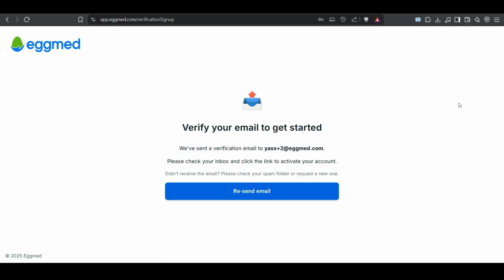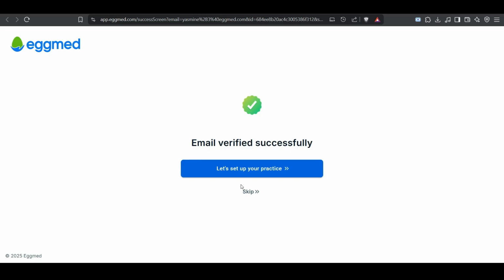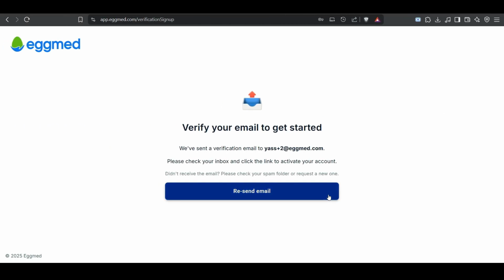Step 5. Verify your email. Check your inbox for a verification email from Eggmed. Open the message and click the Verify Account button. Didn't receive it? Be sure to check your spam folder, confirm your email for typos, or use the Resend email option. If you're still having trouble, feel free to contact us at support@eggmed.com.